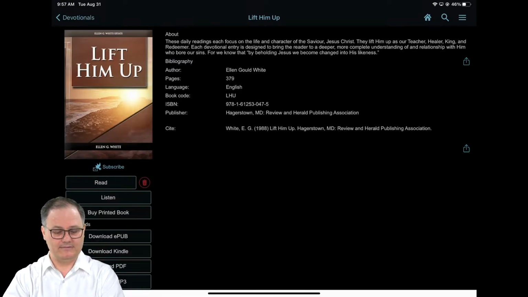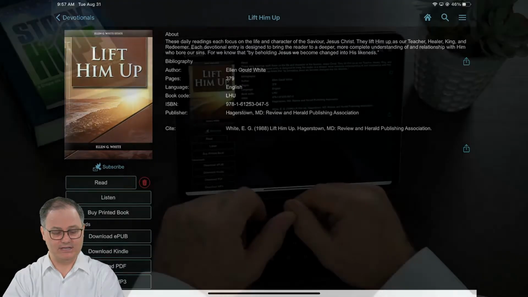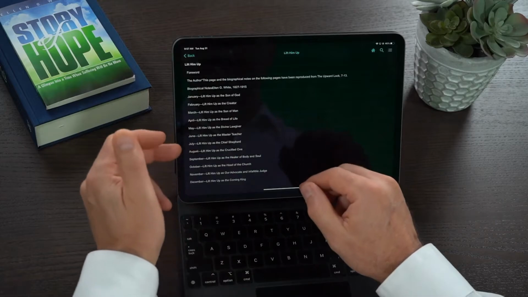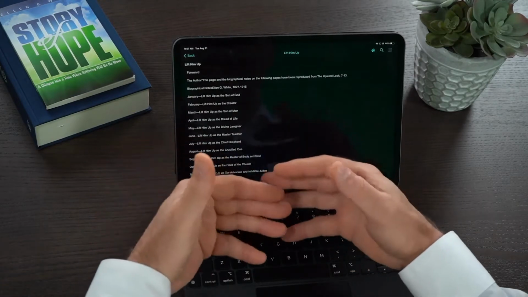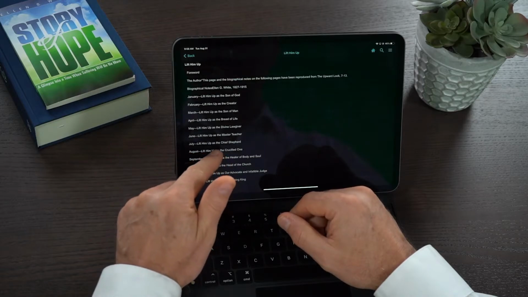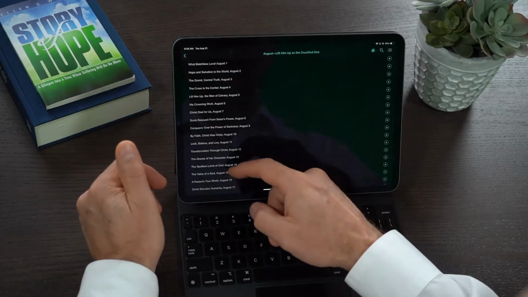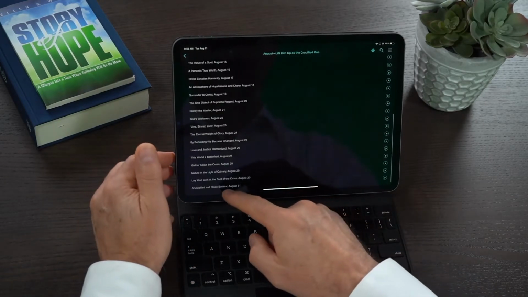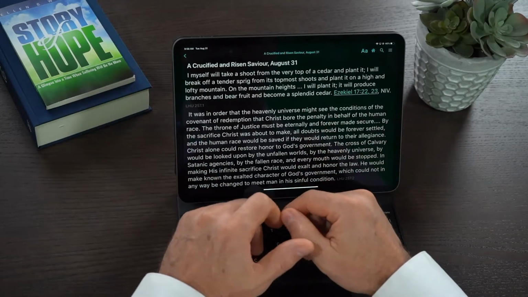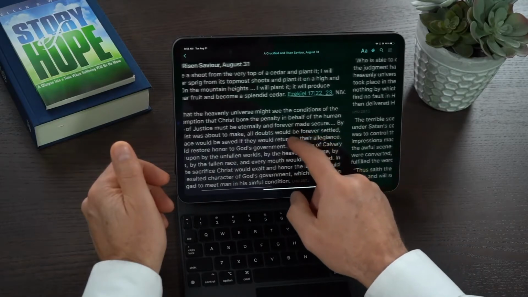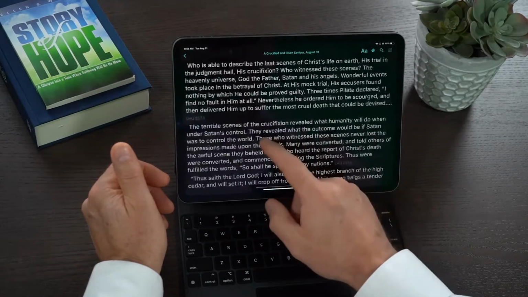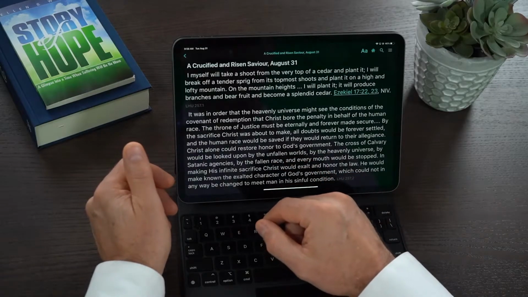Now, if I'm ready to read, I just tap on Read, and then it's going to come down and show me the table of contents. Now we are in August, so we're going to tap on August, and we're on the last day of the month in August, so August 31. And here it is, and I'm ready to read my devotional book. Now I have horizontal scrolling enabled on my iPad, so there is the August 31 devotional.